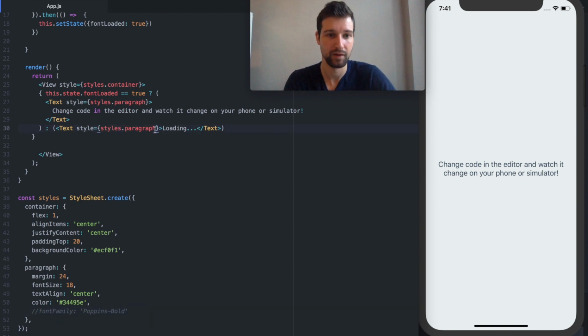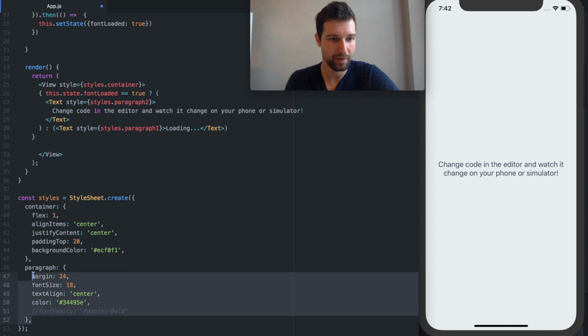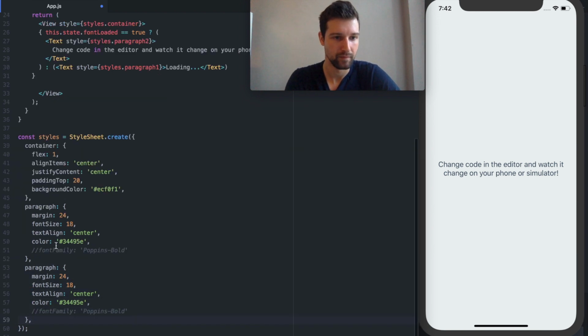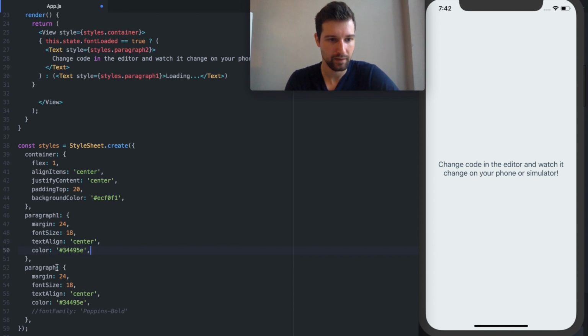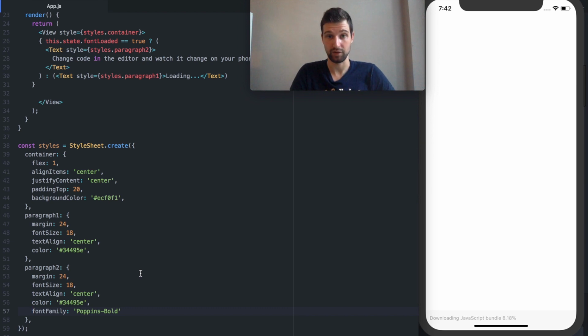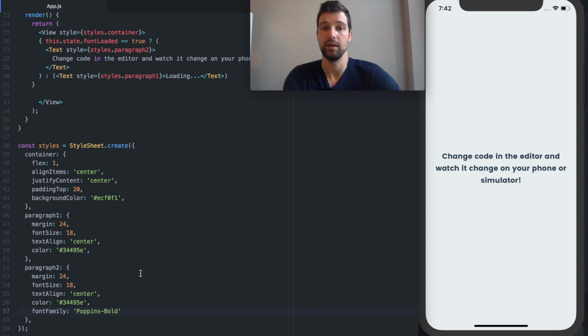So let's just change this around. Let's leave this as paragraph one, and we'll change this to paragraph two. If we just copy and paste this and add this as one, we can remove the font here, change this to two, switch this back. And if we load this now, it should change the font whilst it loads. There we have it. So that's how easily you can actually add fonts in React Native using Expo.